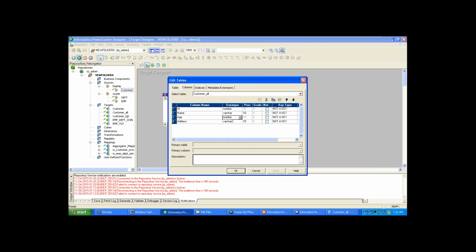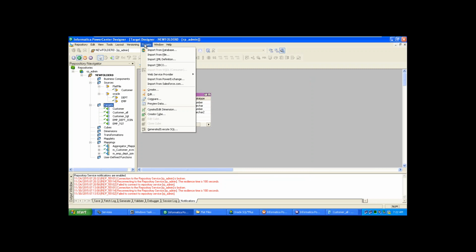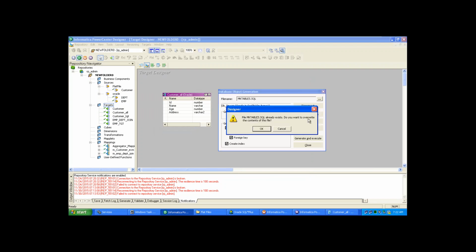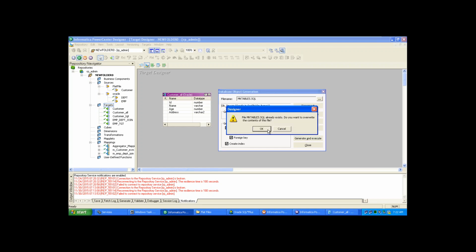Okay. Now apply. Now go to the target tab. Above, the options tab is there, right? Yes. Go there. Generate and execute, the last option. So we need to create this in the database, right? So last one, last below, not that one. Generate and execute. Yes. Click on that one.